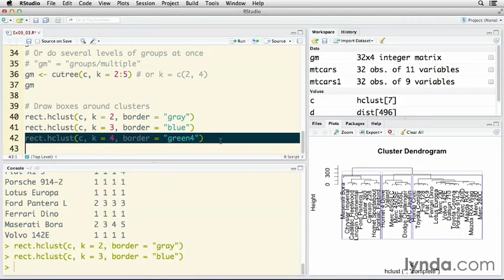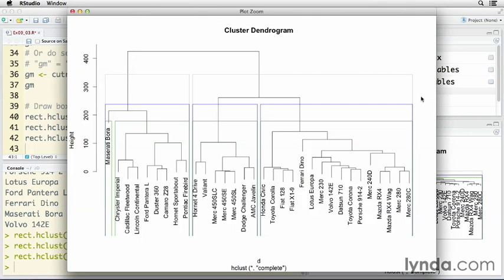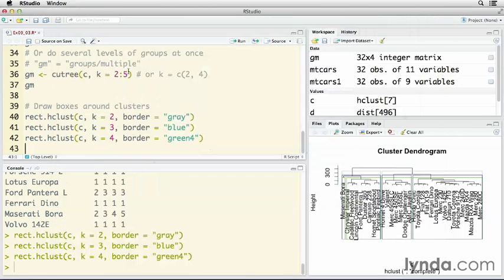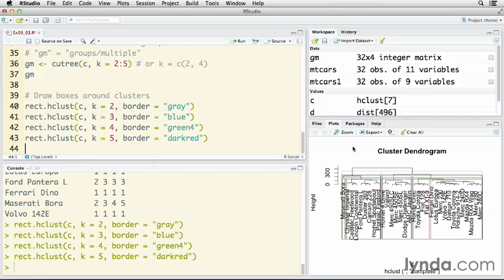Let's draw boxes around 4 clusters. What's interesting here is the only thing that changed is now the Maserati Bora is in its own cluster. It's separate from everything else, but otherwise everything's the same as the last one. And then finally, if we want to do boxes around 5 different clusters, I can do that in dark red. And let's take a closer look at that.